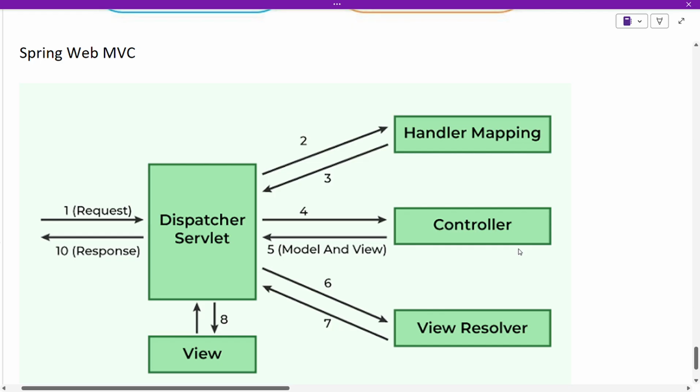As a result of execution, it might provide you with a model or a view. The model and view are given to the view resolver, and the view resolver maps the exact view that needs to be presented to the user. After getting the info, it fetches the view and gives it as a response. So this is how Spring Web MVC works. This is all about Spring at a very high level. We'll see you in another video.